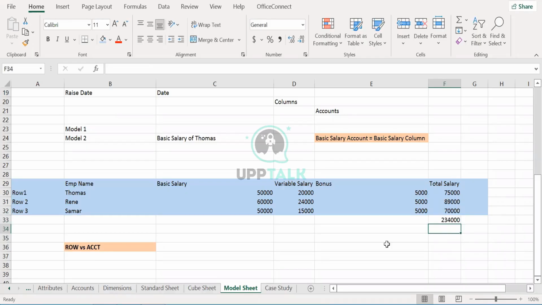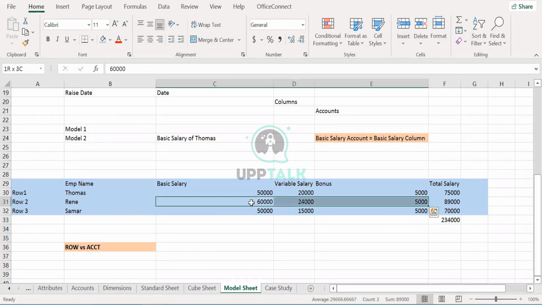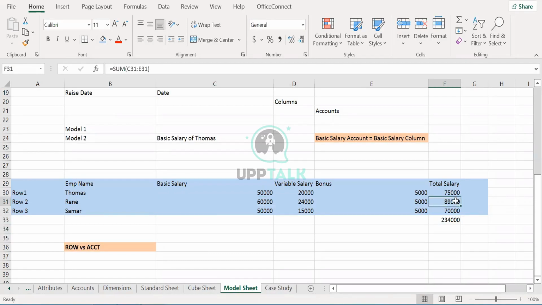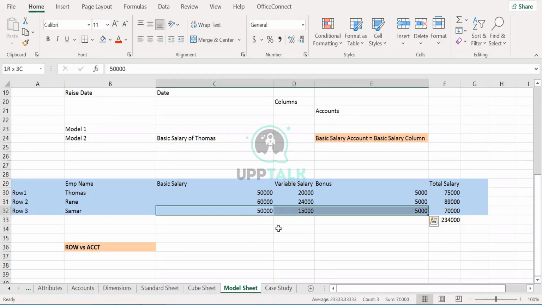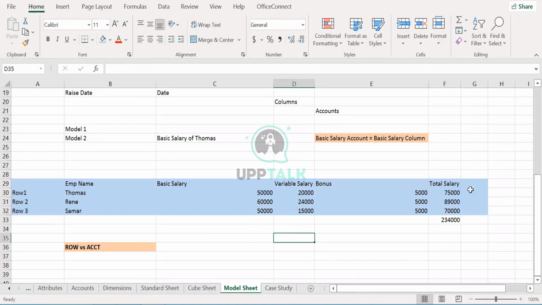This is your summation. For Rene, what is the salary? It is summation of these 3, which is your 89,000. What is the salary for Summer? You will do this plus this plus this. Row 1, this is the output. Row 2, this is the output. Row 3, this is the output.